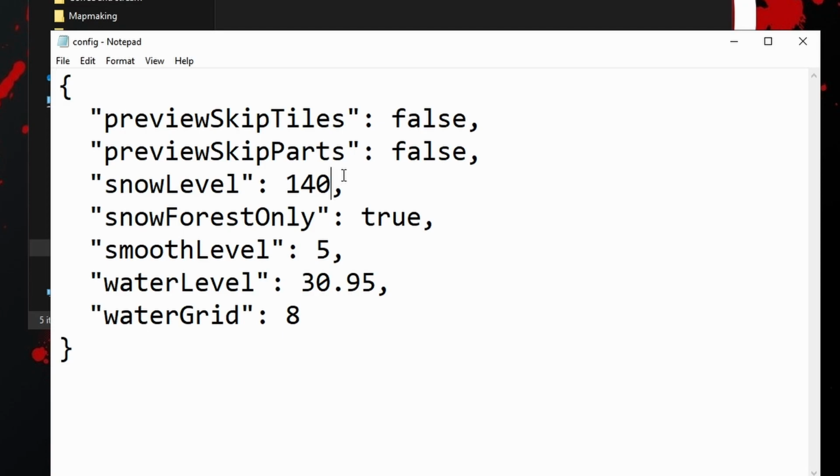If I want snow to start a bit sooner, I can change that number to say, for example, 100. Or if I want it to start later, change it to 150. So let's change that to 110. Also, it's saying here, snow forest only. So what's it actually saying there?